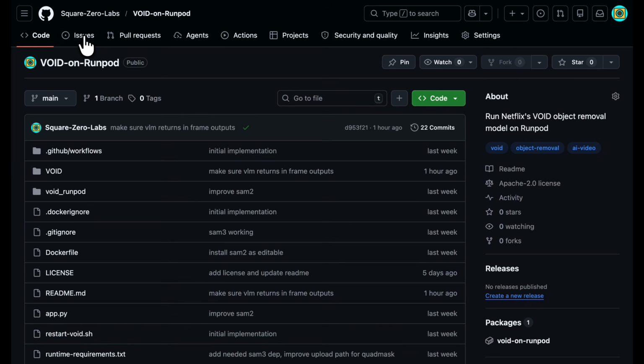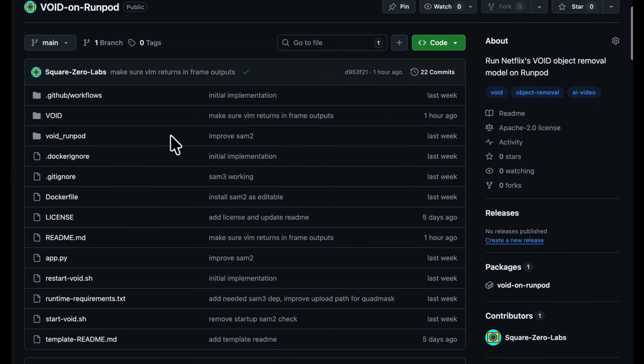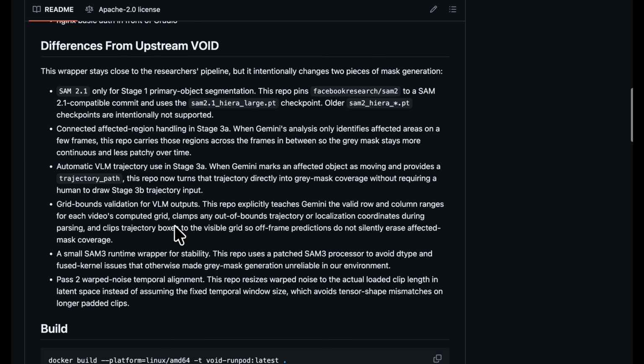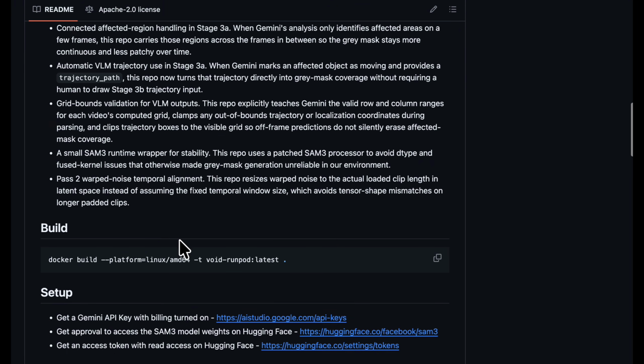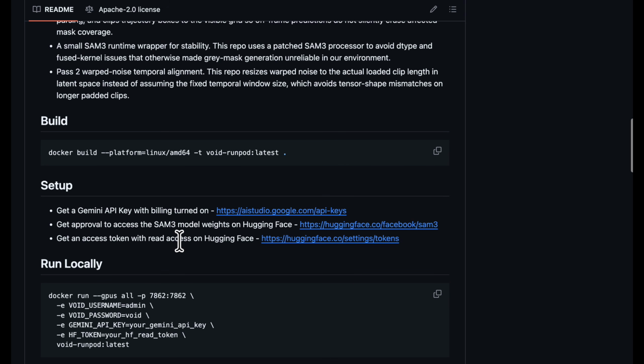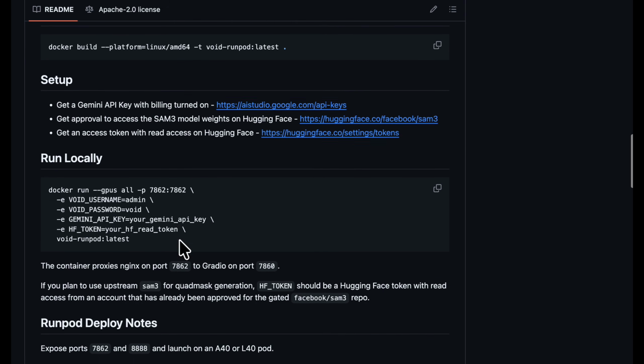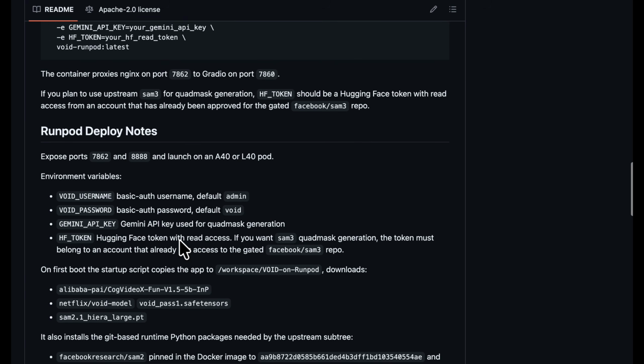So how can you run this model yourself? I created this open source repo that wraps the researcher repo to make it much easier to run this model. It has a UI that walks you through the steps. You can pull this on your own machine with Docker, build it yourself and run it locally, or I will walk step by step on how you can run this on RunPod.